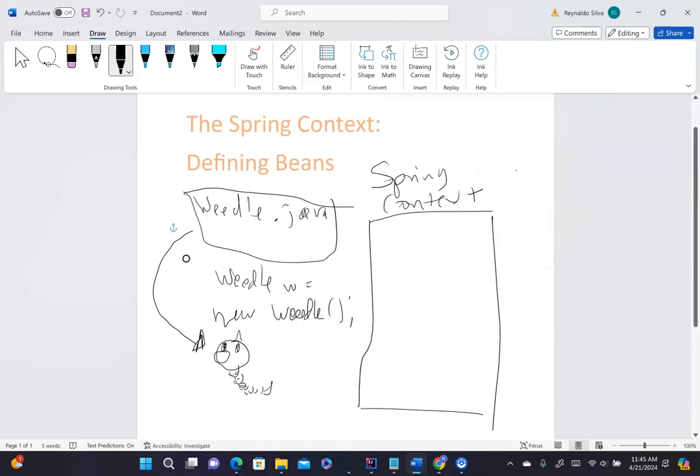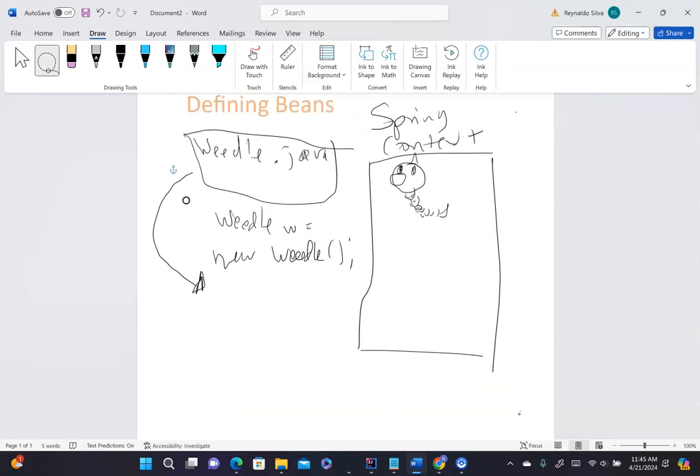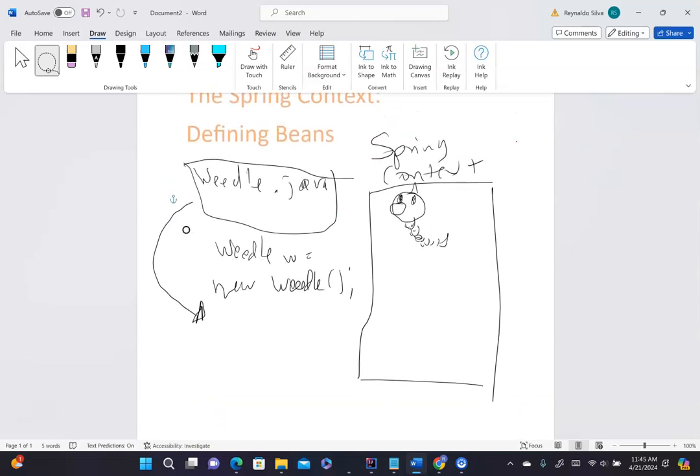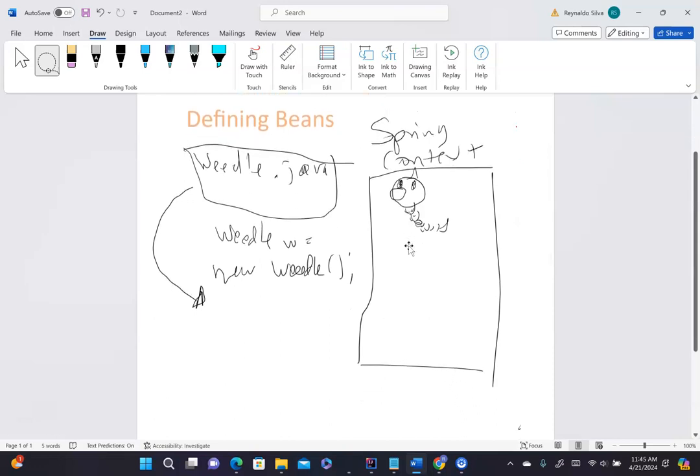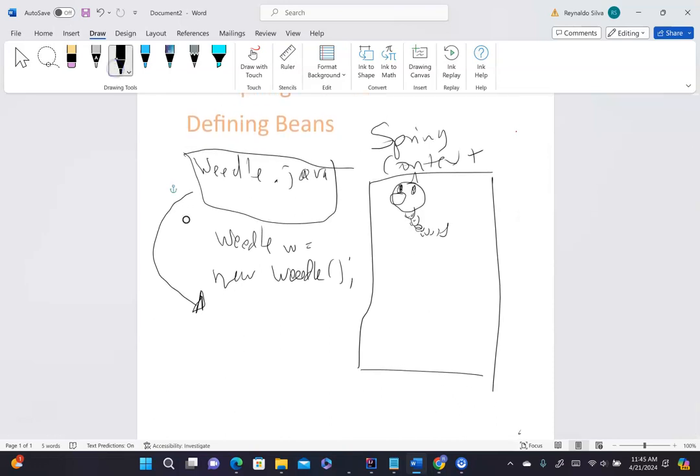Now, in Spring, we want to put instances of objects inside this container in order to reuse them later. So what we want to do is grab this Weedle and put it in here. So the question is, how do we do this? Well, we do it by defining beans. But let me just keep going a little bit further with this example.